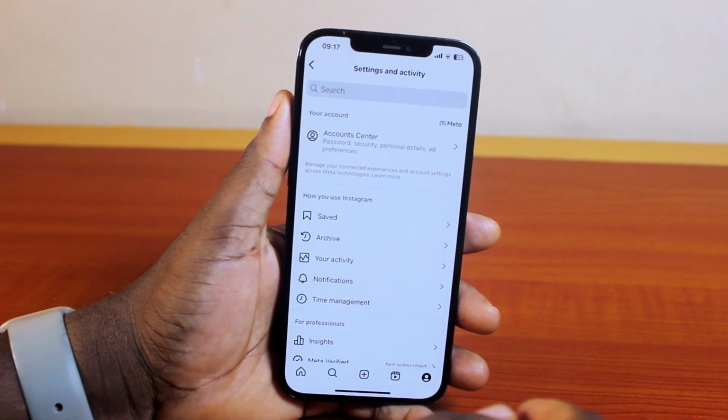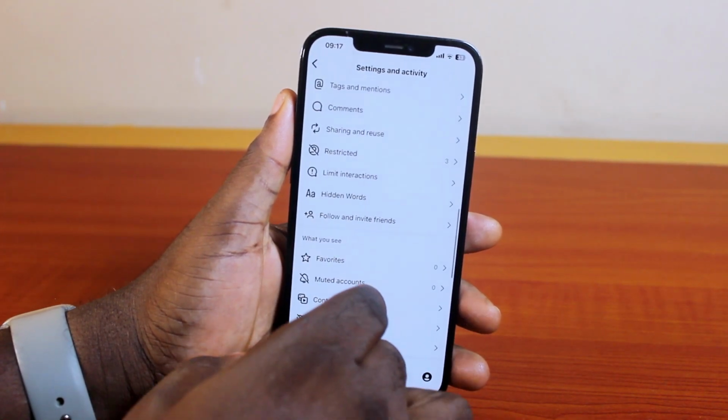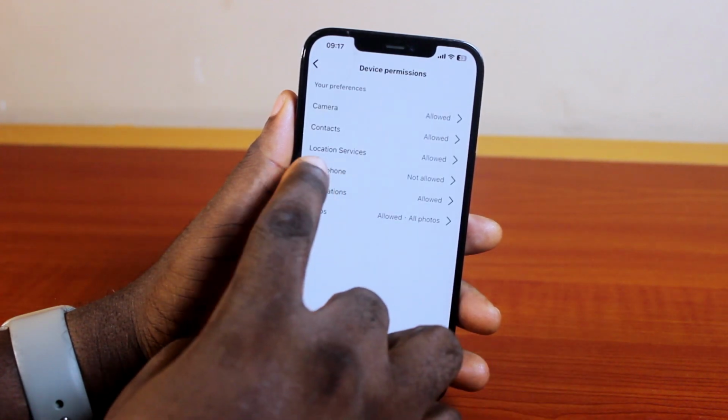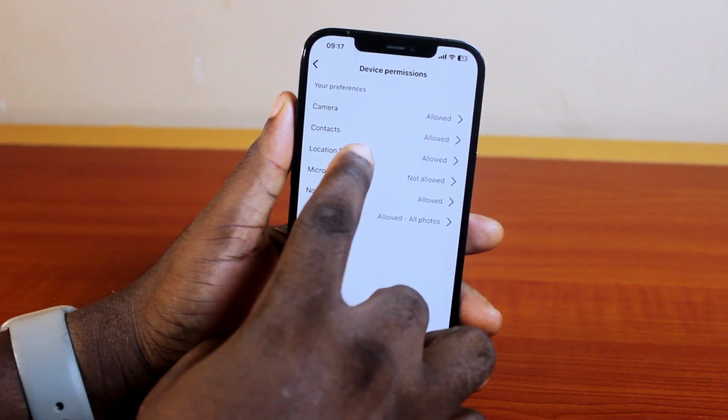On the settings and activity page, you want to scroll down the page, just keep scrolling. Locate and click on device permissions. Once you click on that, locate location services and then click on that.